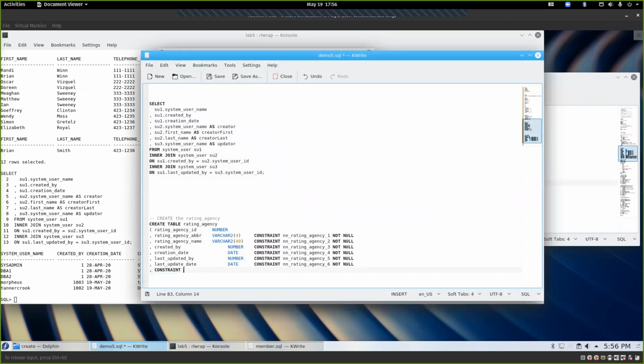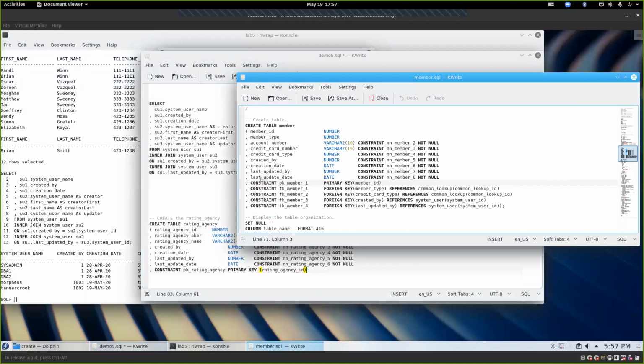But basically what we do, still inside the parentheses, is put a constraint here, and we're going to give it a name. And in this case, we're going to name it PK rating agency. Now we don't have to give this one a number because we only have one primary key. So we're going to have our rating agency, and we're going to tell it that it is a primary key constraint. And then in parentheses, we give the name of our column that we want to be the primary key. So just like here, we have our name, primary key, and member ID.